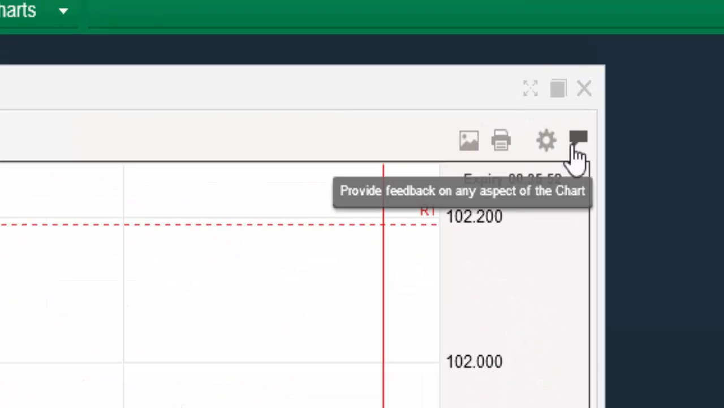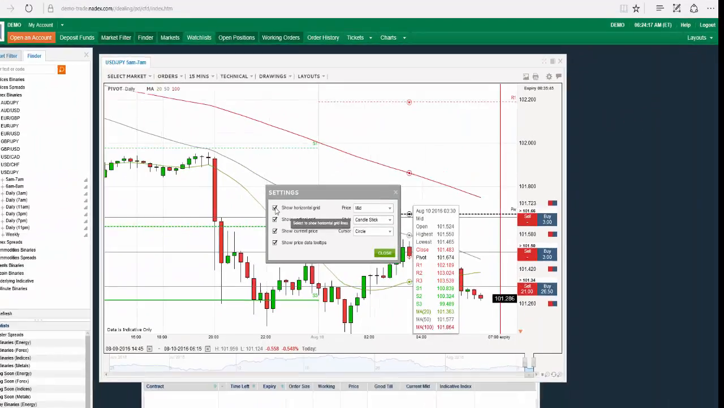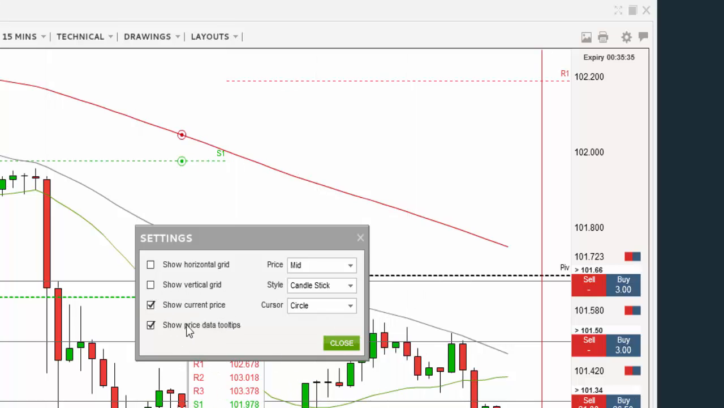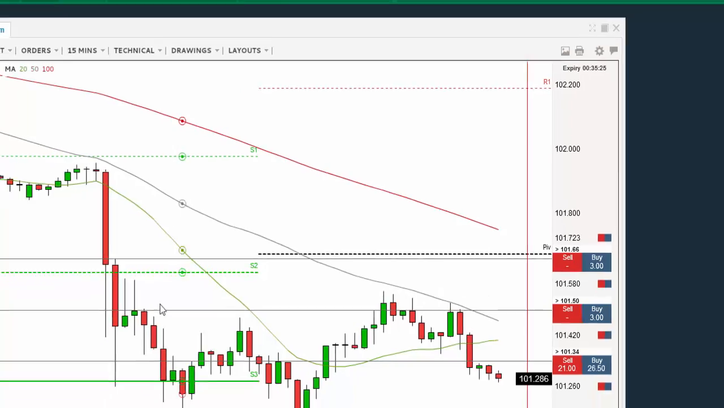We can print it, and we can even go in and set the chart settings, which just simply says, do you want to see the horizontal grid? No, I don't. Do I want to see the vertical grid? No, I don't. Show the current price. Show price data tooltips. If you don't want that, you just simply click it off, and then you can see I don't get that box everywhere now.